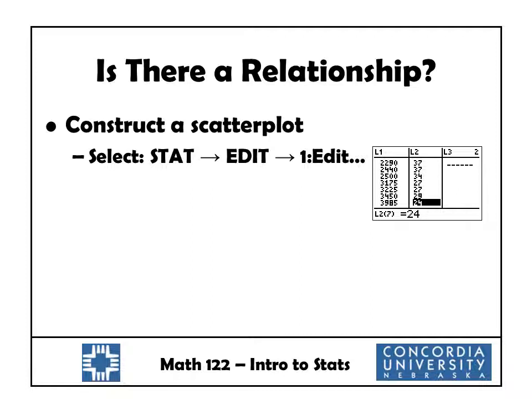So first thing we need to do is enter our data. On your calculator, go to Stat, Edit, and choose option Edit, just like we've done before. Enter the weight data in list L1 and the miles per gallon data in L2. Now make sure you clear out those lists if there are any data in there to begin with. Start with an empty list and then enter your data.